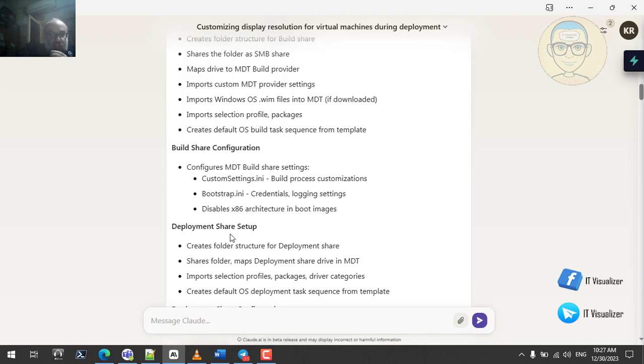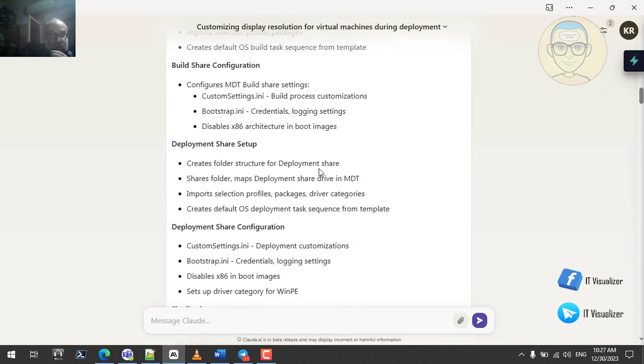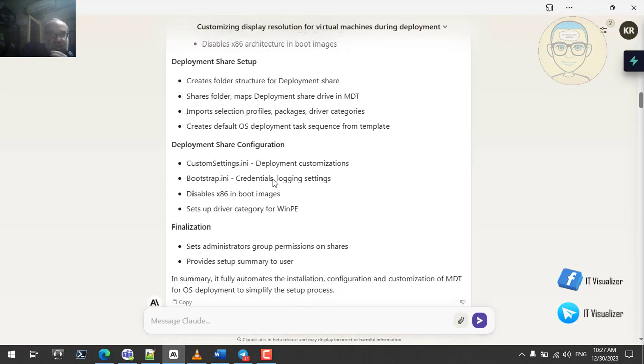Okay, and then the deployment share setup creates the folder structure for the deployment share. Shares folders, maps deployment shares in MDT, imports selection profiles. This is also done in the build share setup. Creates the default OS deployment task from the template. Okay, this is good. And then the custom settings and the bootstrap. So the same, it will create the folders, and then it will begin working with the custom settings.ini and bootstrap.ini. Or it will import the custom settings.ini and bootstrap.ini.